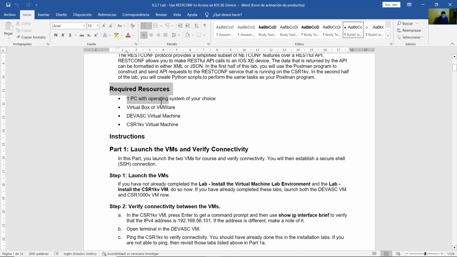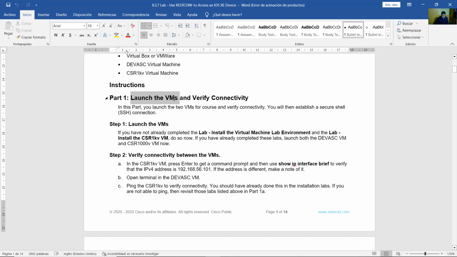Required resources: one PC with operating system of your choice, VirtualBox or VMware, DevNet Associate Virtual Machine, CSR1KV Virtual Machine. Launch the virtual machines and verify connectivity. In this part, you launch the two virtual machines for the course and verify connectivity. You will then establish a secure shell (SSH) connection.